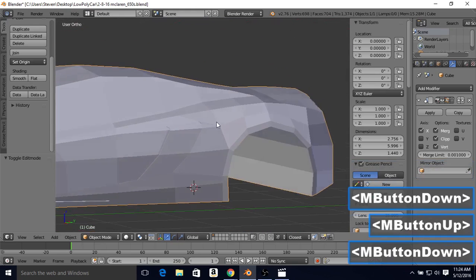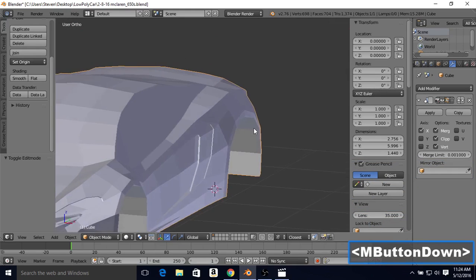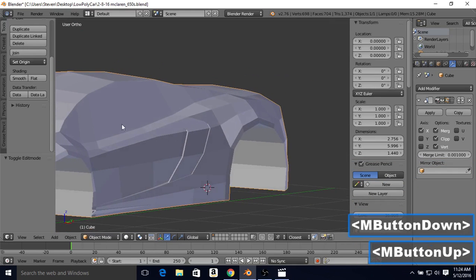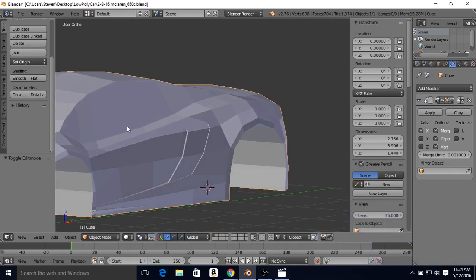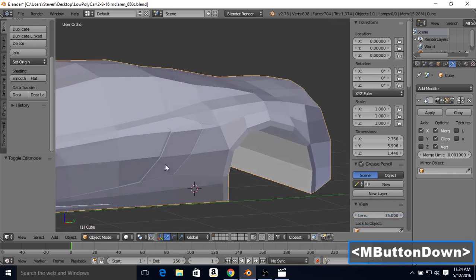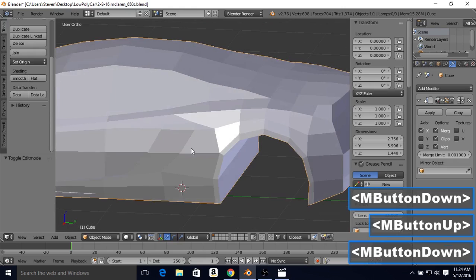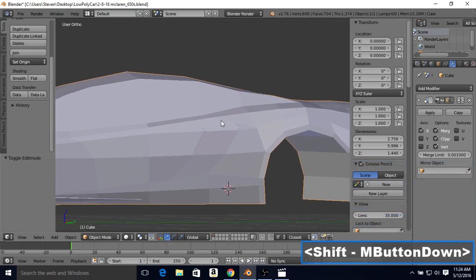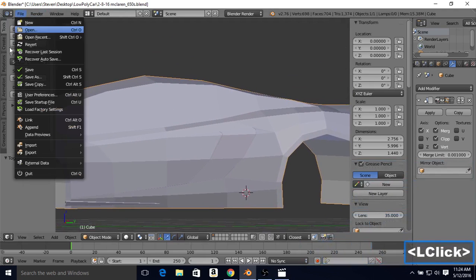So I think I'm going to go ahead and save this. And then we'll continue fine-tuning this. We may make the window. And we also still have to curve this. So those are on the to-do list. So let's go ahead and save this by going to File and Save.